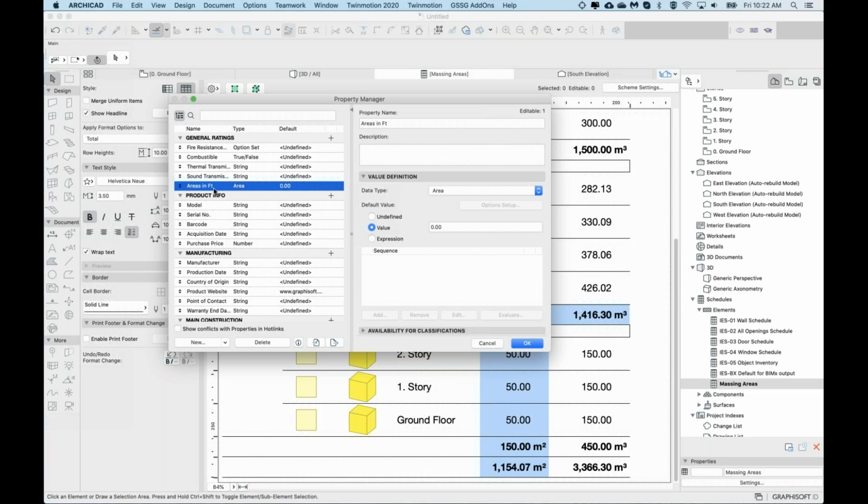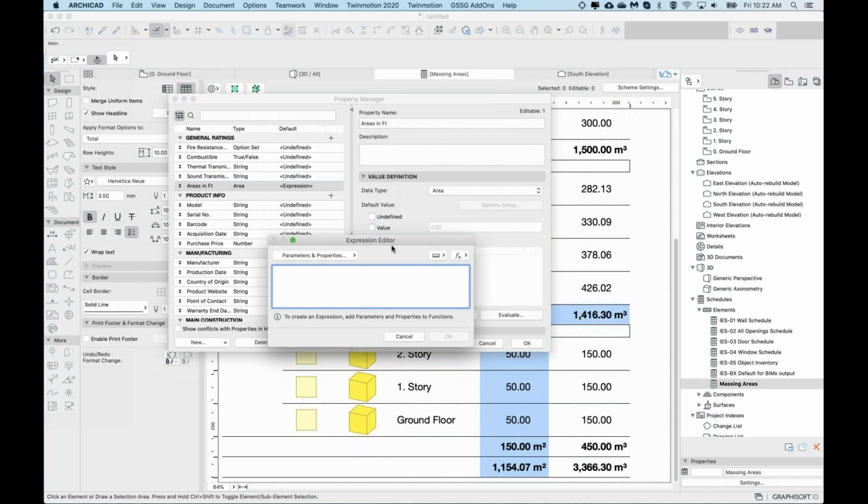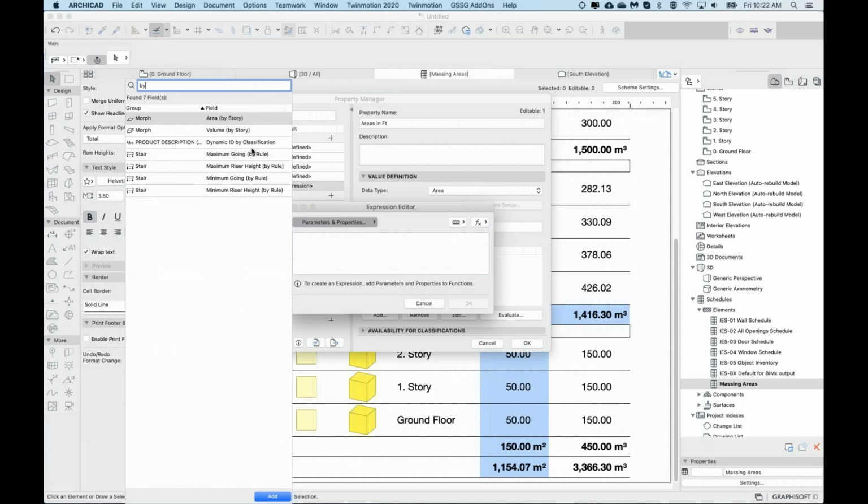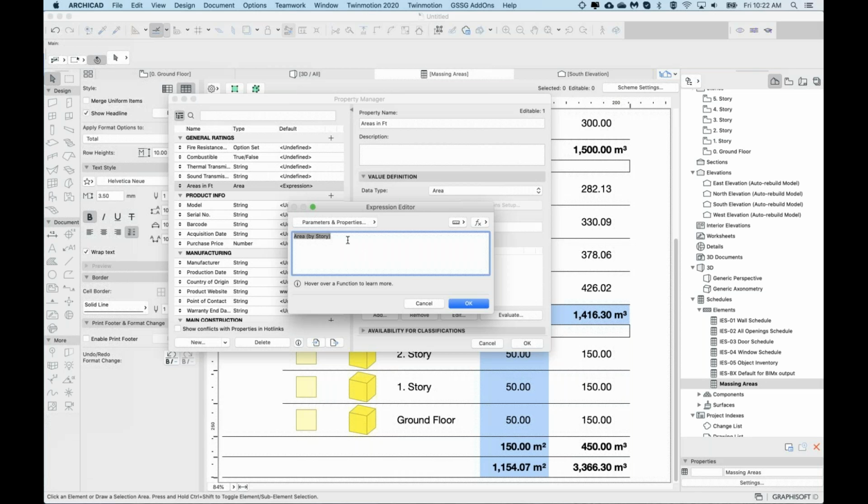So I've got a new property that is called areas, and the data type is going to be area, because these are areas. And I want to make an expression, because I need to do the calculation of this value times by 10.7643. So under my property, I need to find this area by story value, which is the one here. So I want to get this, say, 50 square meters, and I want to multiply that by 10.7643. So this does the conversion.